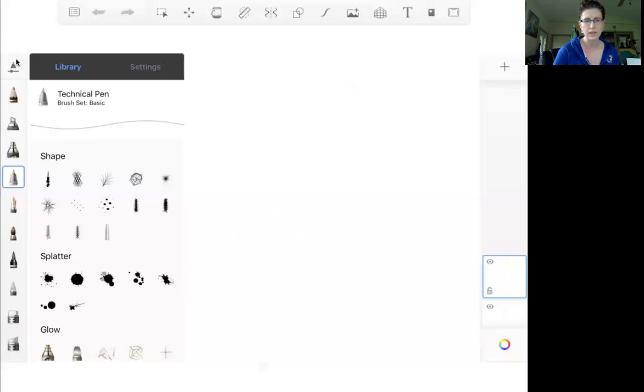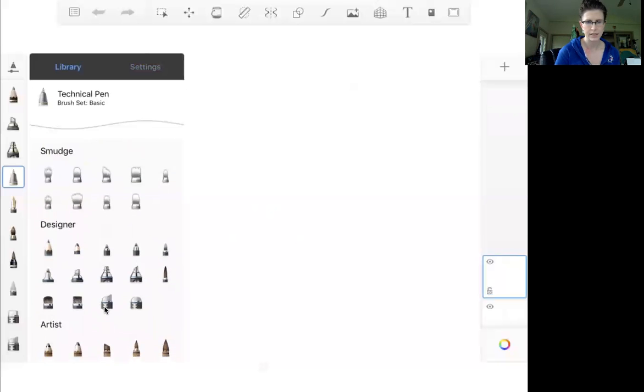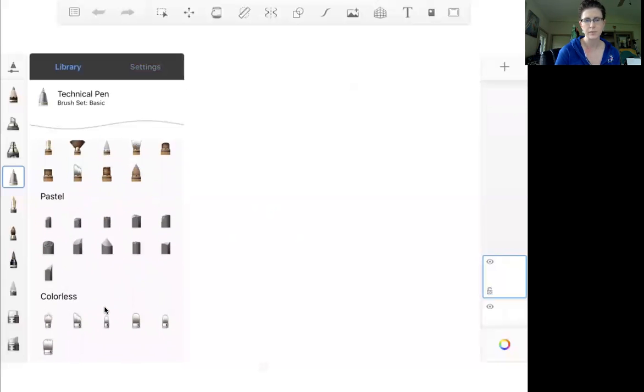Like we're going to be doing a landscape painting, so some of these shape ones might be a good one for getting things like grass and whatnot. Splatter could be a little bit more abstract. And there's things like glow and smudge. Smudge would be more of a blending type of tool. And then designer brushes, artist brushes. So just play around with them, marking up your page just to figure out what's what.